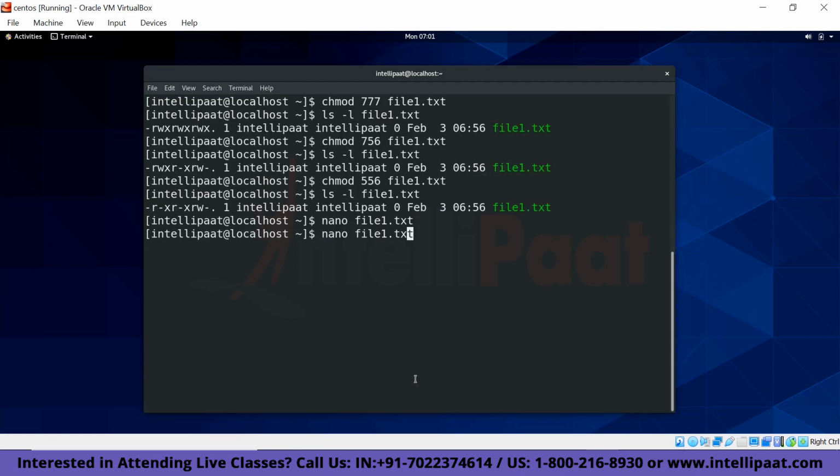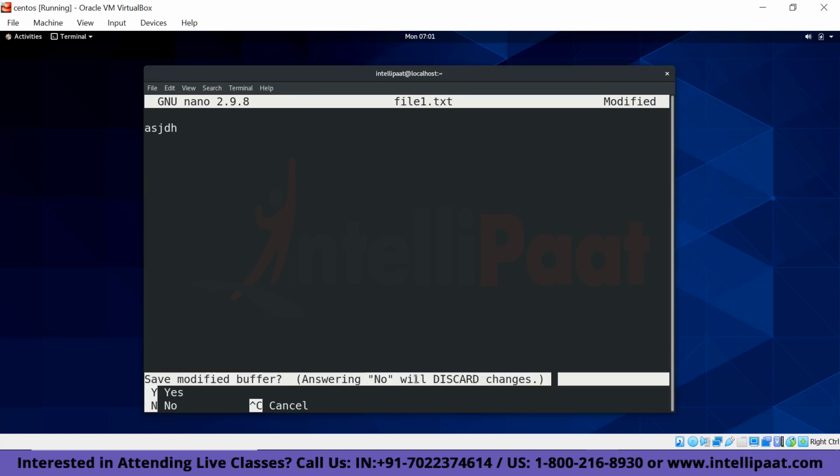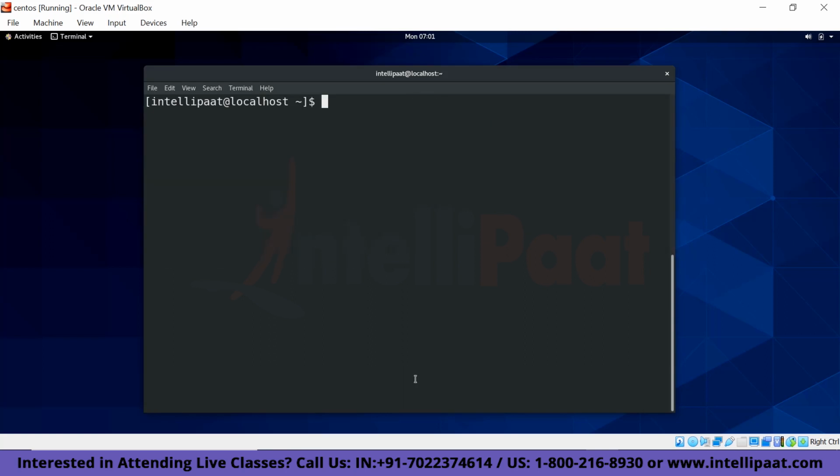Coming back, let me change this once again. I'll provide write permissions as well as read and execute because they are already available. Now let me try nano again. Now I can write because I have provided the permissions to write. So this is how you can use chmod. Let me just close this. Okay, now we've done chmod.